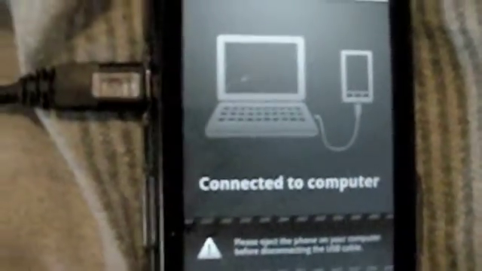There we go. Connected to computer. It's not going to show you what you have while the phone is connected, kind of like how when you plug an iPod in, you have to eject it before you play music. Same thing here. So anyway, I'm going to go back and put on the home screen.